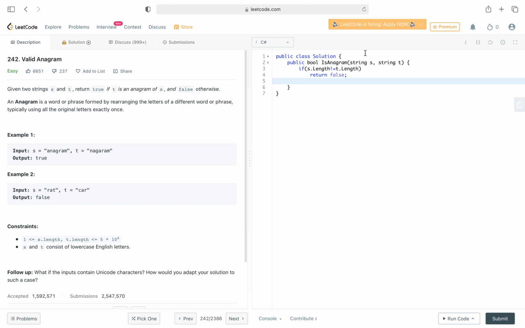So we can reduce the time from order of n log n to order of n, and the space complexity is also order of n, because we are using the hash map, n plus m, the length of s plus the length of t. Okay, so let's do it.